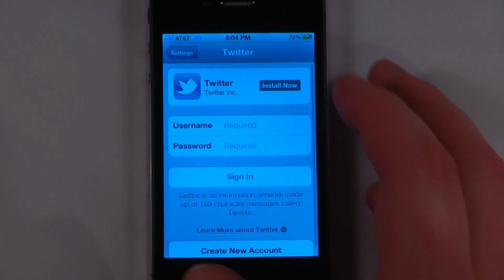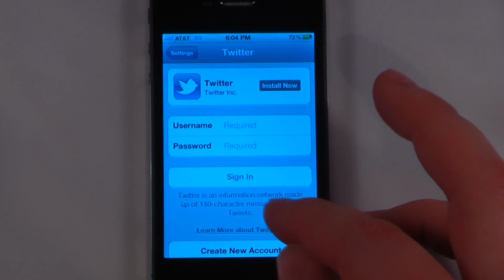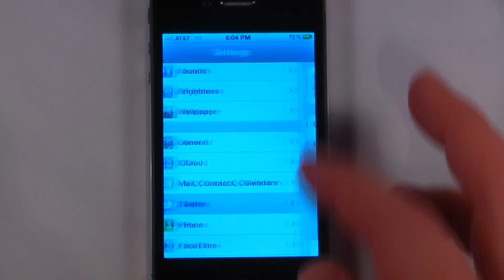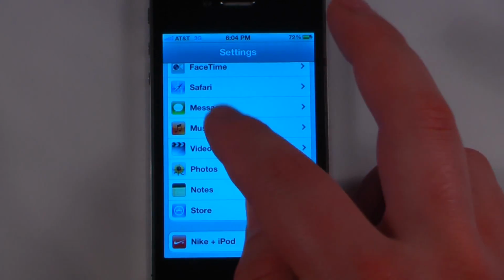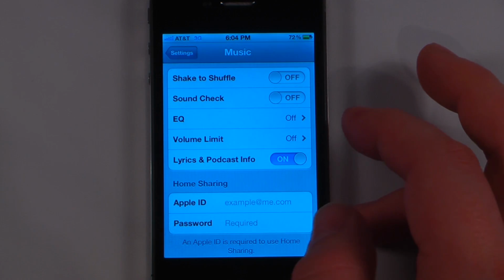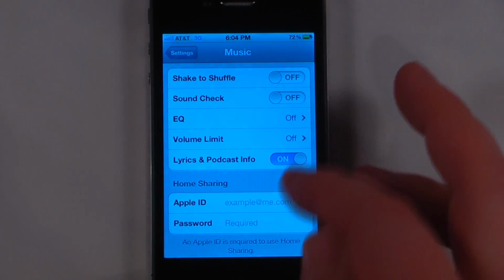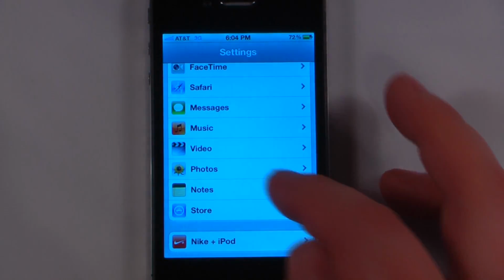So we can go into Twitter. Another great advancement on iOS 5 is to have Twitter. Unfortunately, you do need to install it from the App Store to allow this to work with your device. And let's see, what else do we have down here? We have music, which allows us to have an equalizer now. We can also shake to shuffle and other settings on this music application.